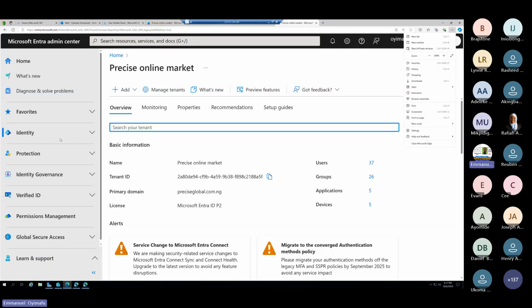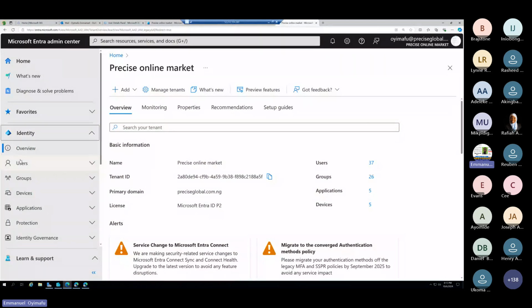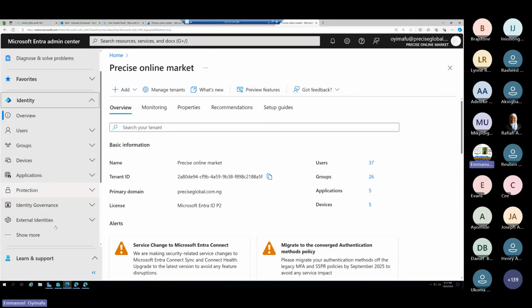So the first section here is identity. The second section here is protection. The third section here is identity governance. Then verified ID, permissions. So we are going to look at identity, protection, and identity governance. So first of all, let's start with identity. If I collapse identity, I'm going to see users, groups, devices, applications, and identity governance as well.